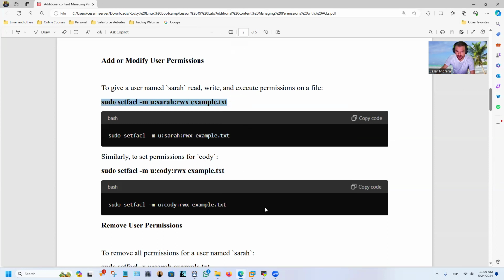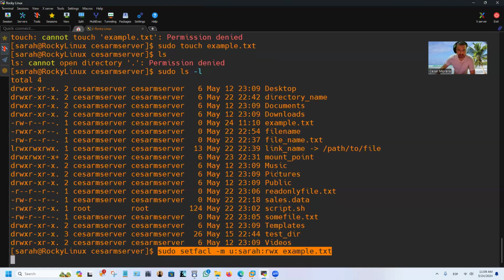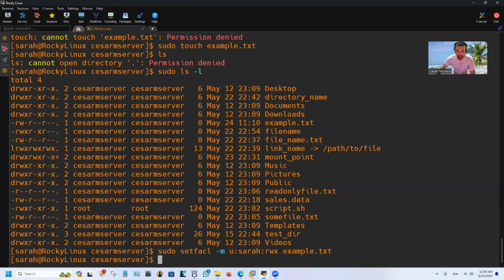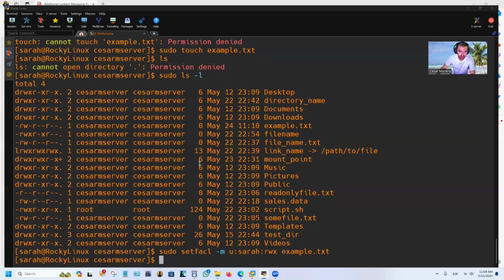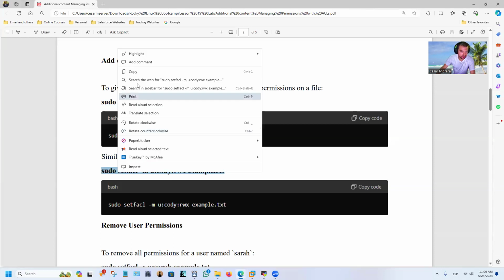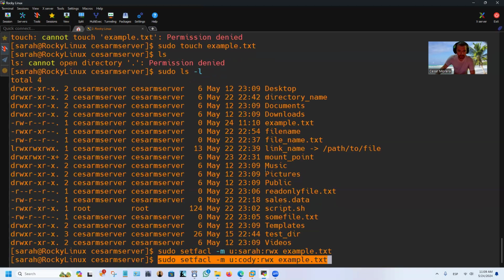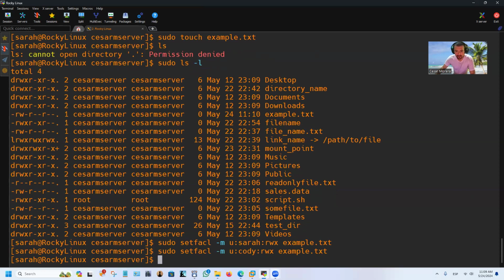We're going to give Sarah read and execute permissions on the file. So let's do that. There you go. And now let's see if we can do the same for Cody. Let's try to do so. Looks like we were able to do it completely without any issues. So what happened now if we execute the sudo setfacl in this file, example.txt?